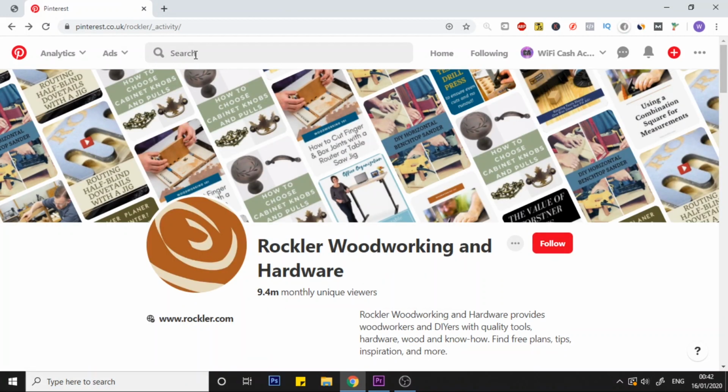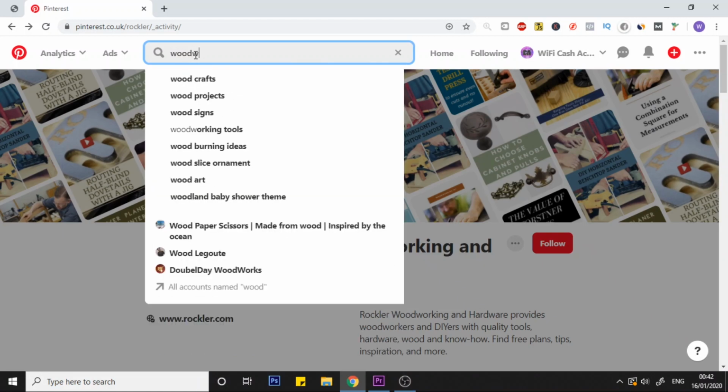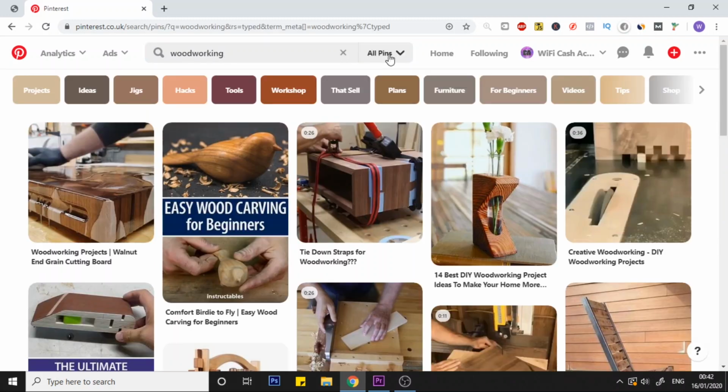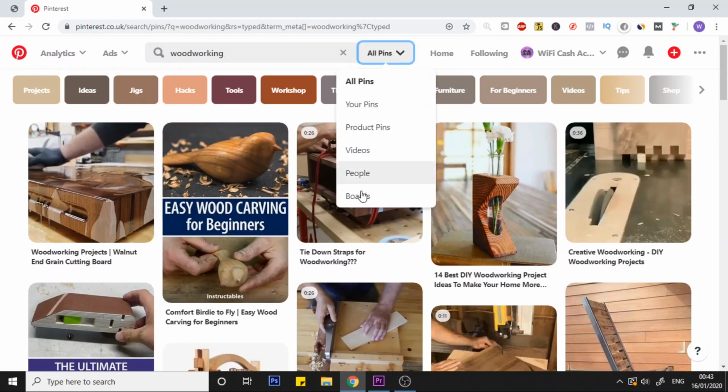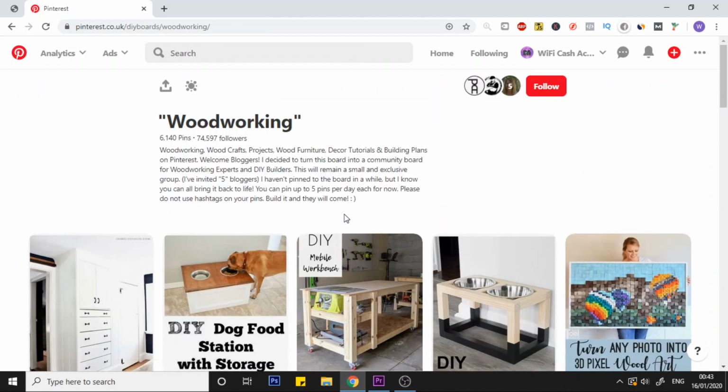The next thing that you can do is join group boards. To boost the engagement and reach of your pins, it's a great idea to join group boards and pin your pins to those boards. Group boards are boards that are contributed to by a collective of people and have a huge reach potential. For example, this woodworking group. This group has over 74,000 followers and only 5 group members. It would be an understatement to call this an amazing group.